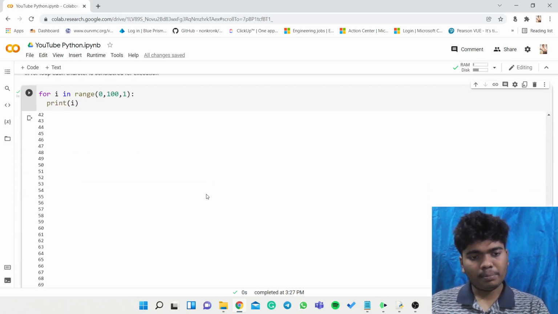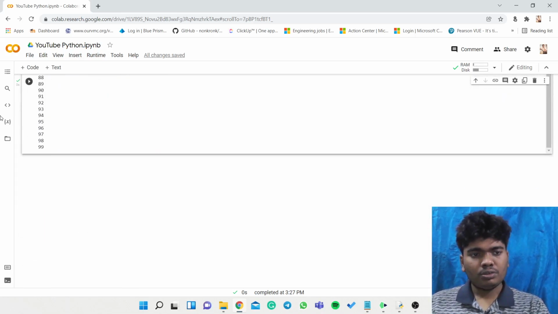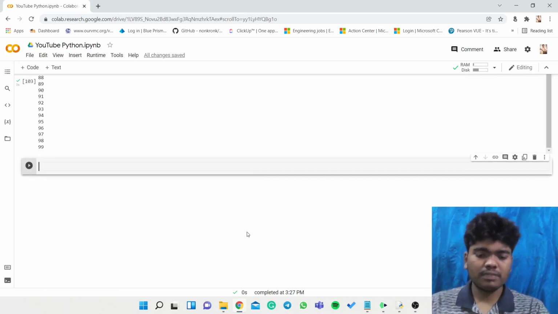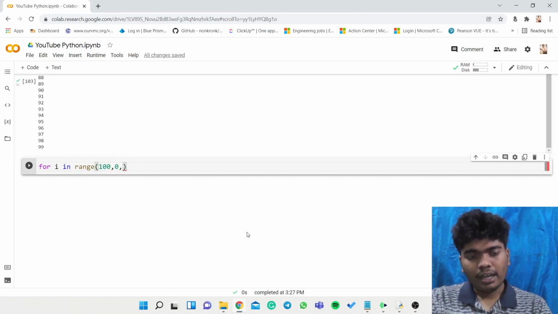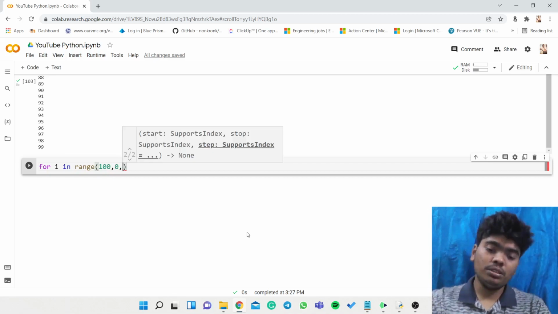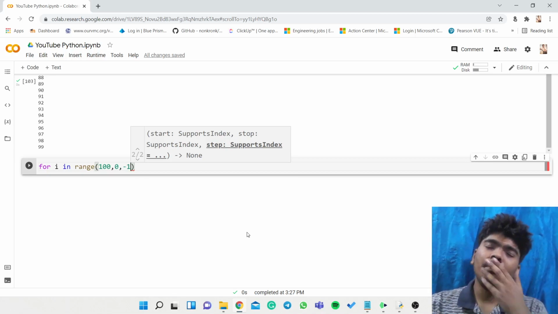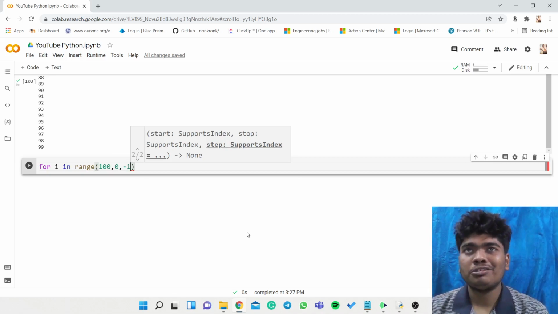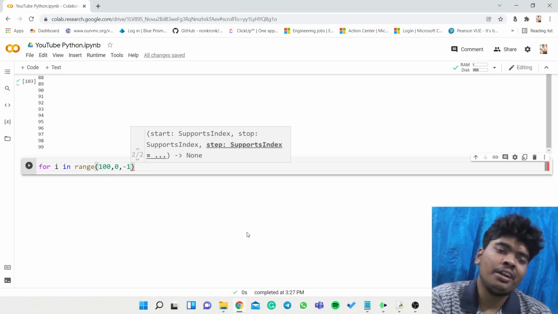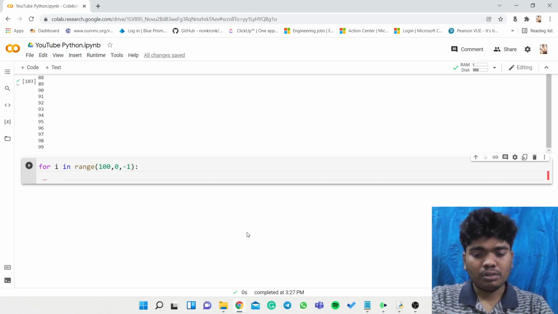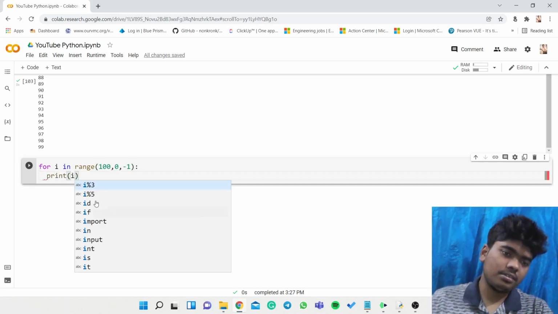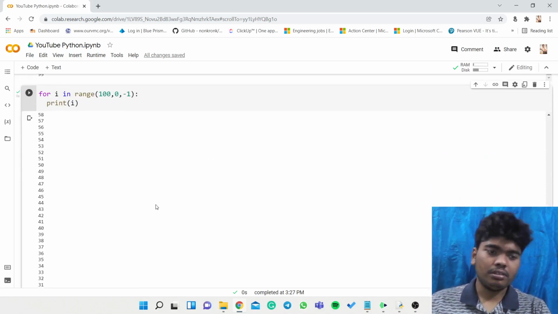So to just print the numbers from 0 to 100, if we try to do the reverse, for i in range, 100 is the starting point and 0 is the last point, and now we need to give the minus 1, because from 100 we need to decrement the values to get the reverse values. So now I will print i and let's see. It will give the reverse values.